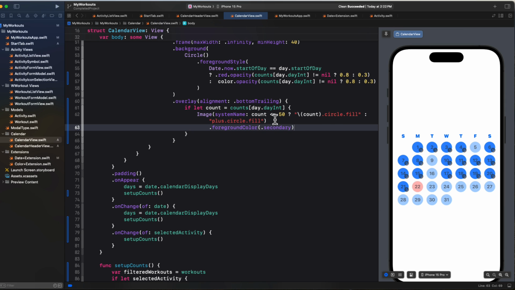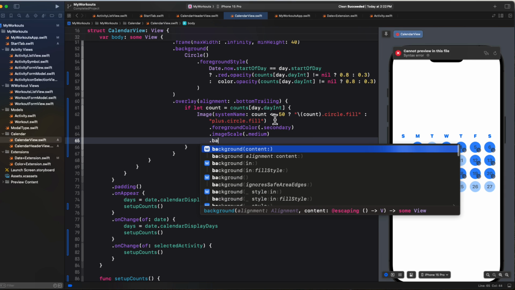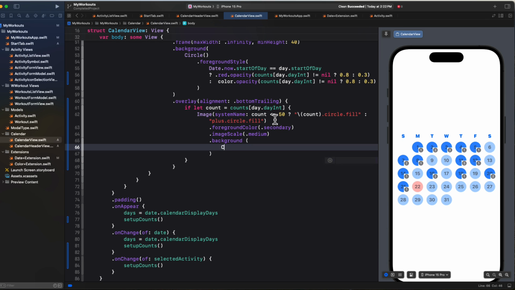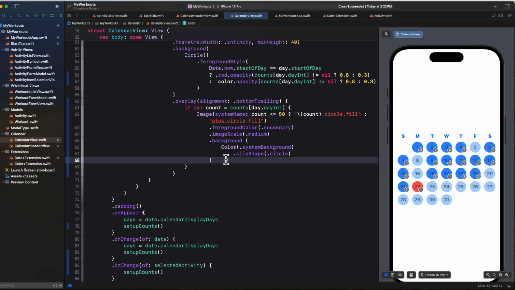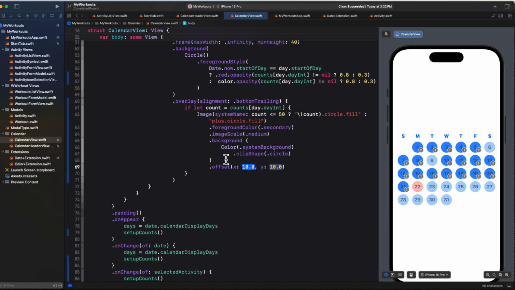So we'll set the foreground style to secondary. And then I'll apply an image scale of medium. And I'll apply a background here using the color system background and a clip shape of circle. And then finally, I'm going to apply an offset of 5 in the X and Y directions just to move it down to the bottom right corner.